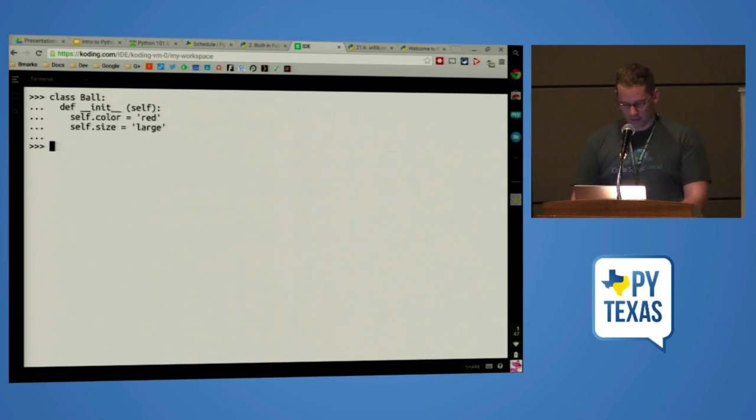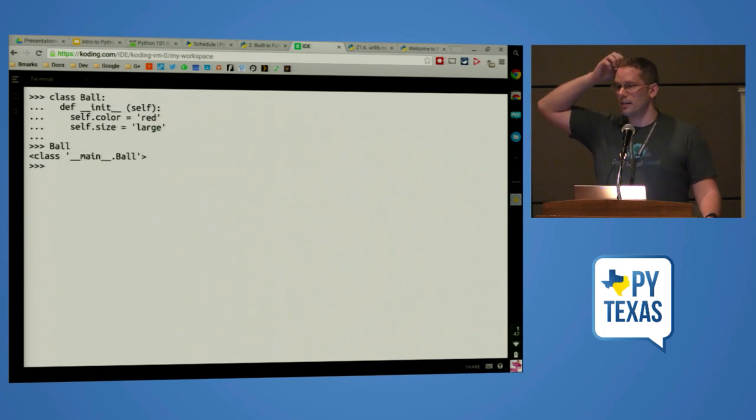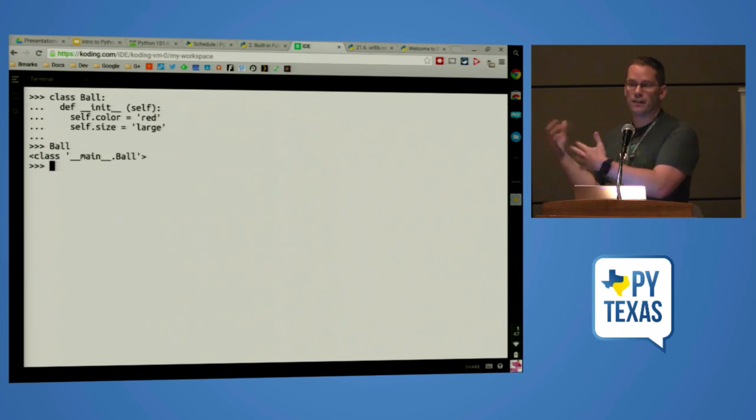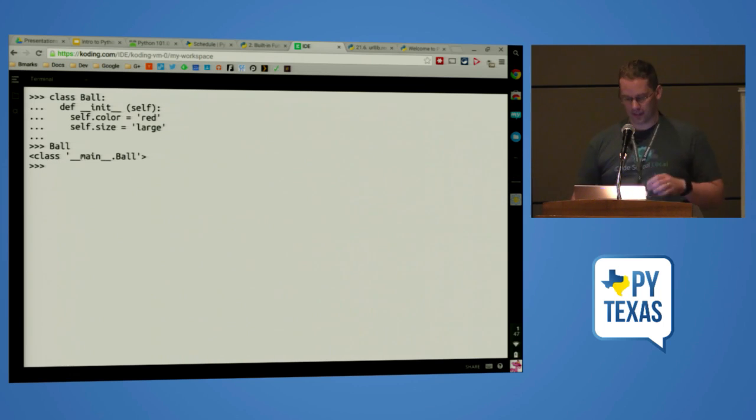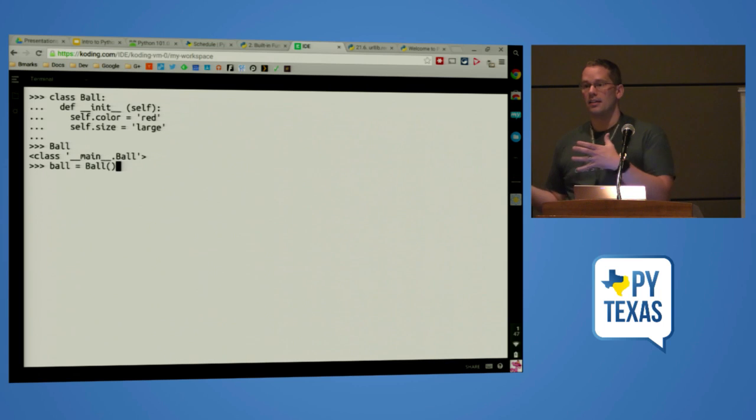All we've really done is define our class. Just like with a function, we defined our function and then we went and used it. Now we can actually use this class. Let's say ball equals Ball. I'm saying take my Ball class and create me a ball object.